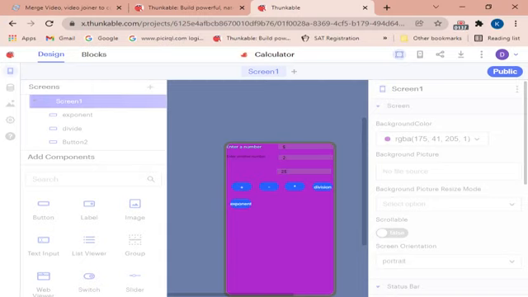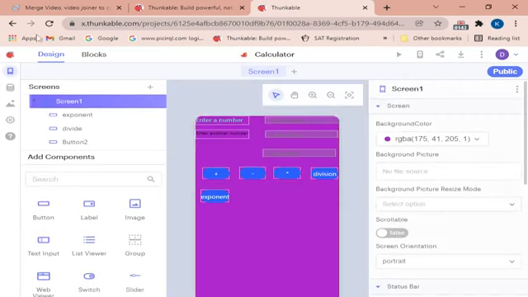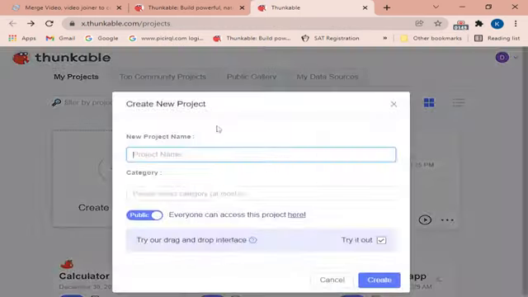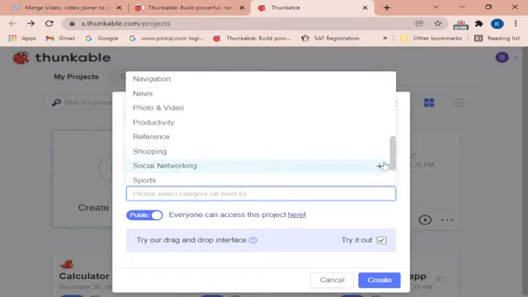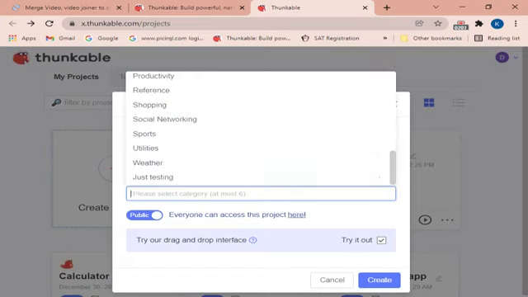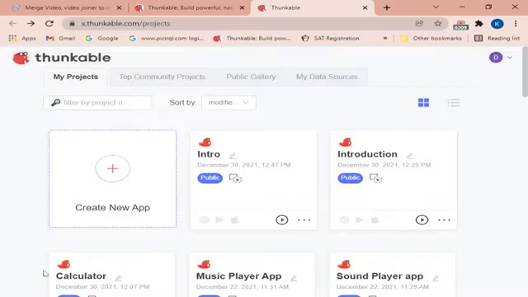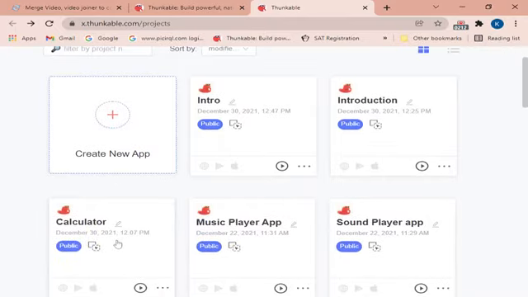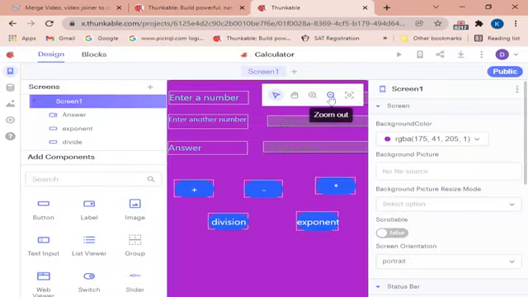So it's very easy to make a calculator like this, and I will show you how. You can create a new project and name it calculator. You can select a category, like I always select just testing, and then I click on create. But I will not click on create because I've already made a calculator app, which is somewhat designed like this.